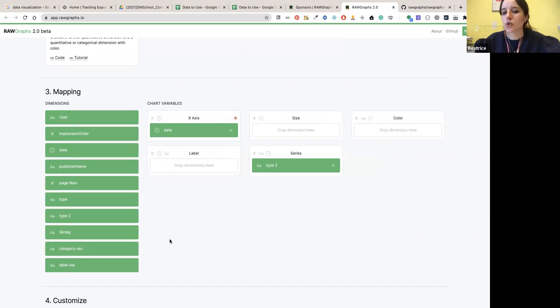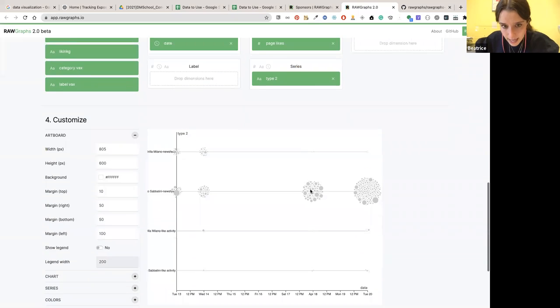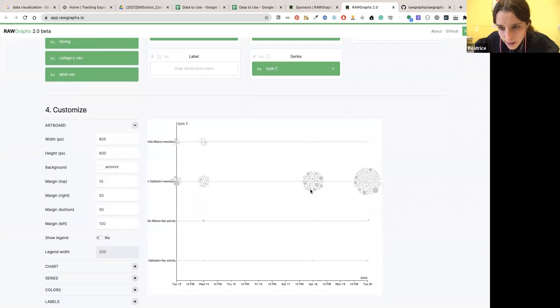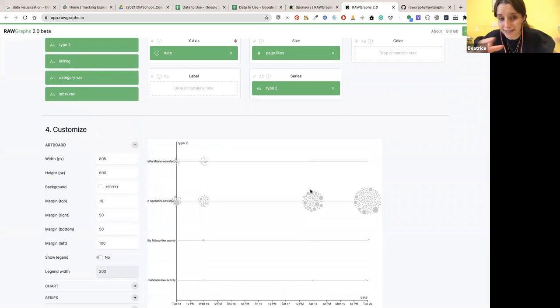Then I wanted to add something for the size, and I'm interested in understanding how many likes have the pages that newsfeed suggests, and also the page that the users are liking. So I can drag and drop page like here. And by looking at the visualization, you start detecting that there's something interesting in this visualization. Not really interesting, but something changing here.